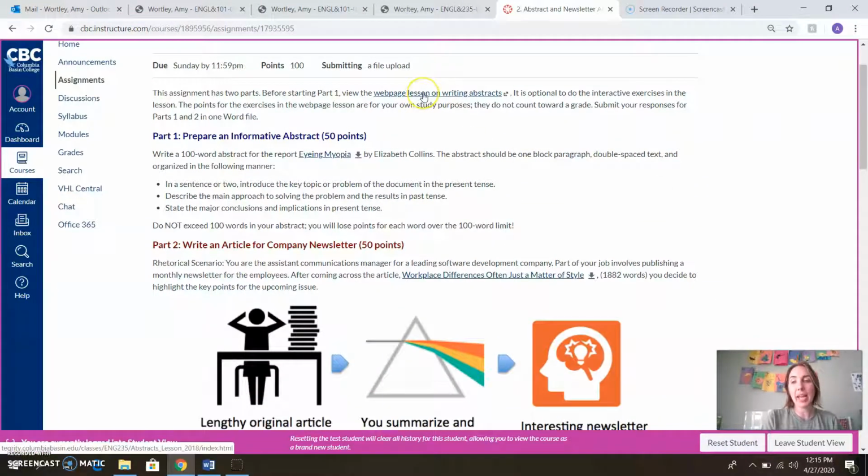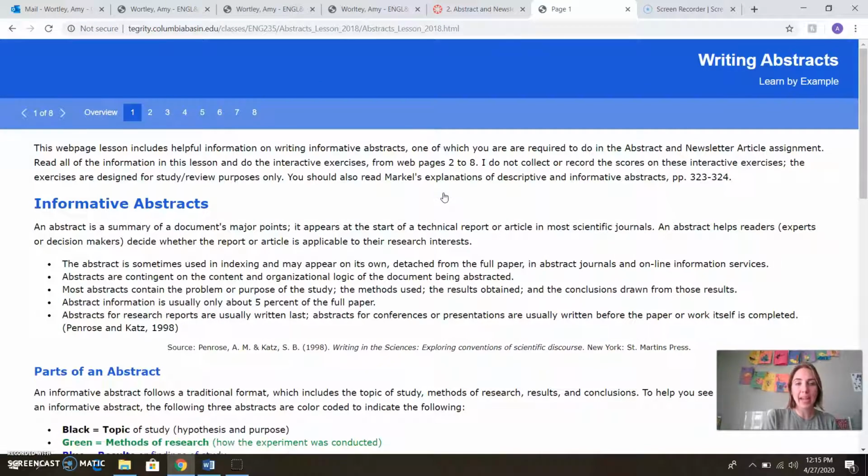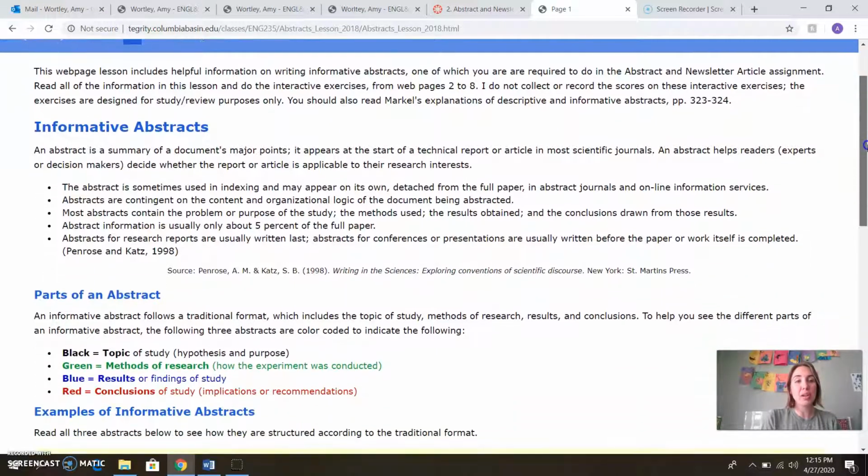So once again, my excellent colleague Bob Peterson and I created an additional website to help you be successful with this assignment, just to give you some more tools to add to your already impressive repertoire. So if you take a look here, I've got several web pages here that are designed to help you.